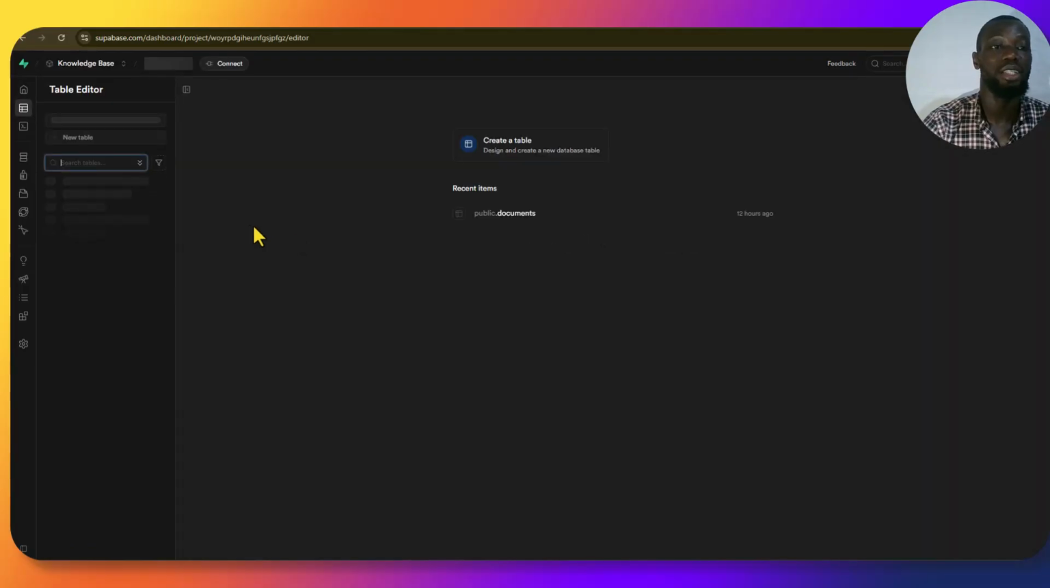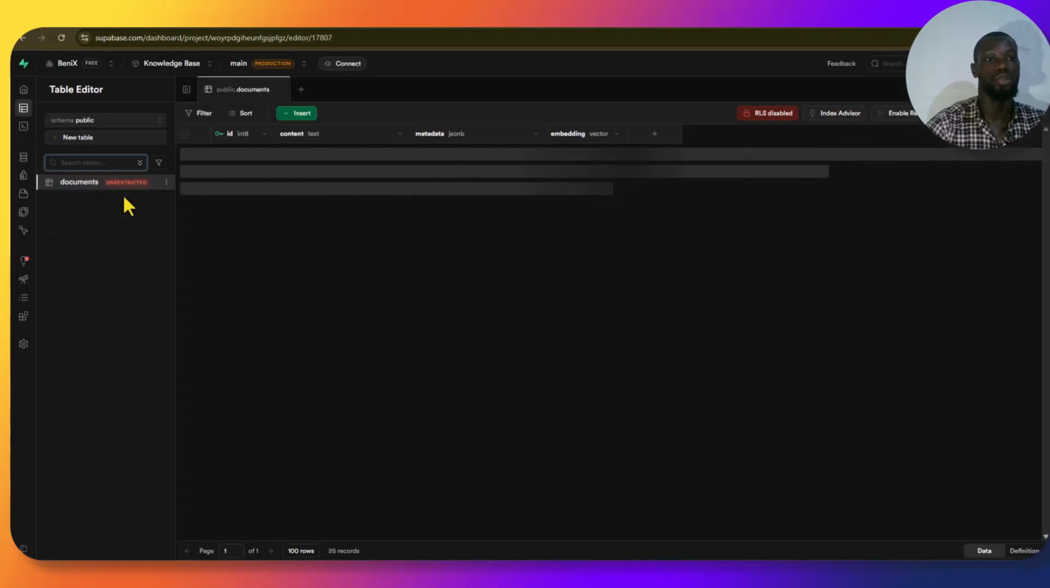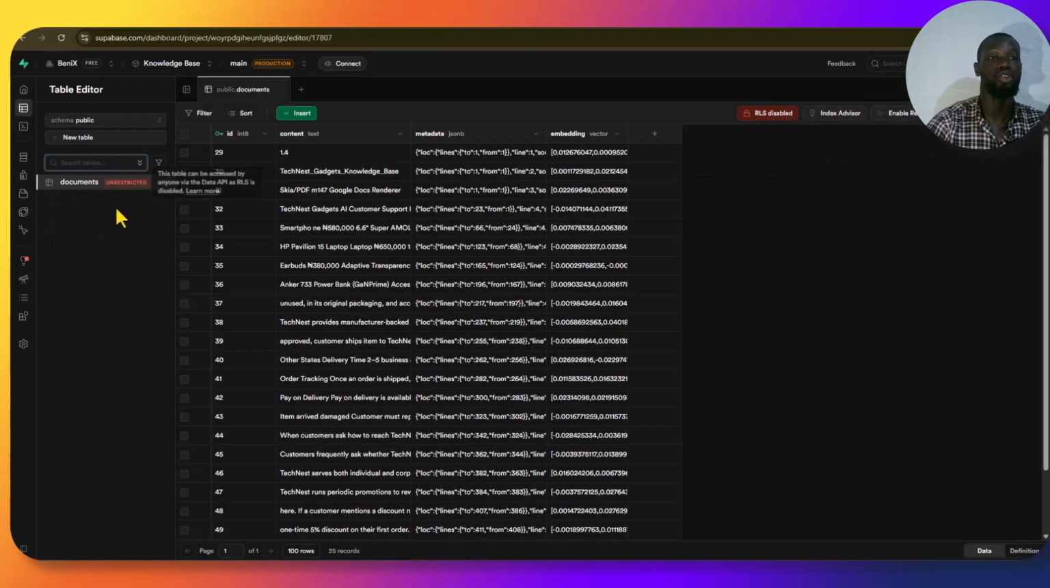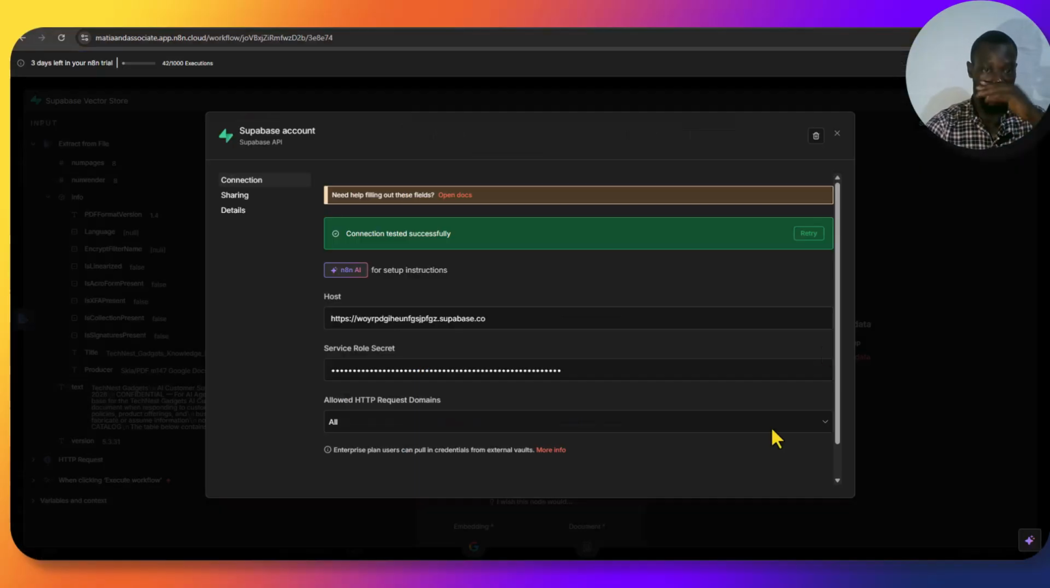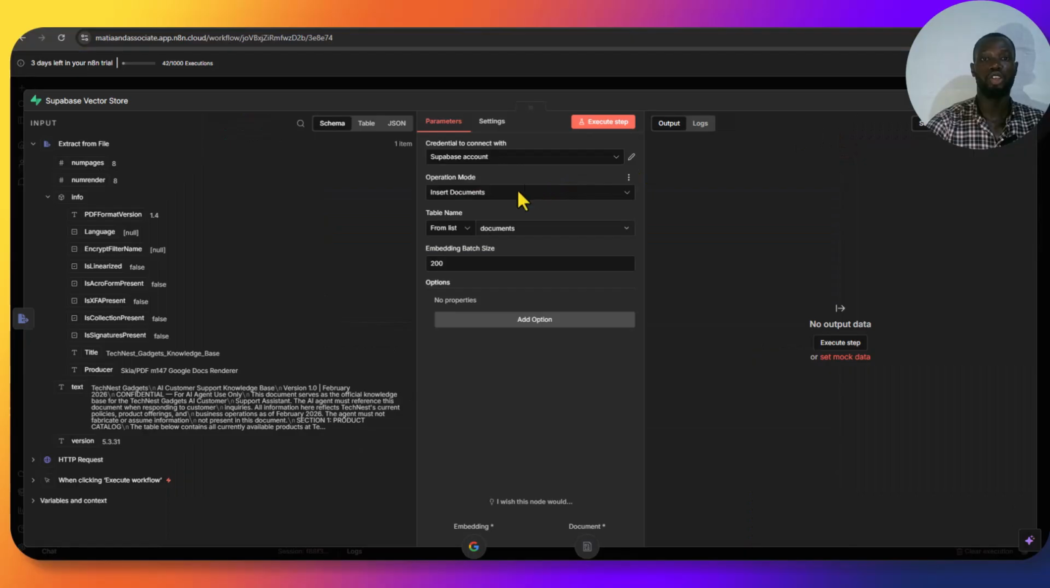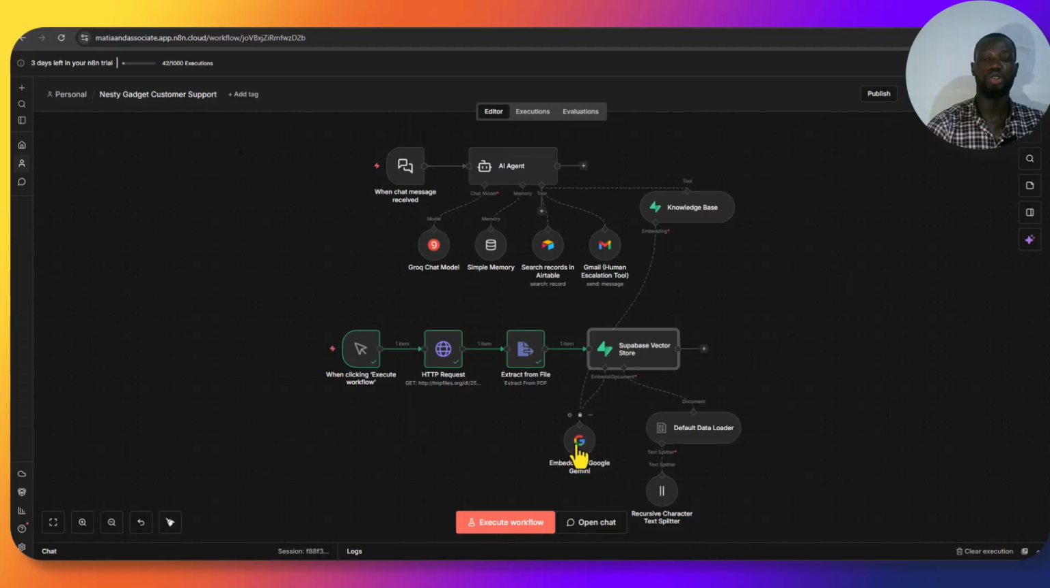So when you're not selecting it in your Supabase, you will not pick that table. That is how that runs. Like I said, once you just click, automatically this table is being created. And then let's now continue with the workflow. You choose the table just created, document, and then you leave it as 200 batch size.